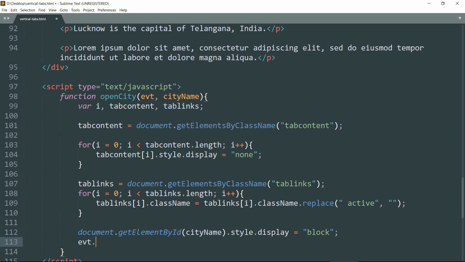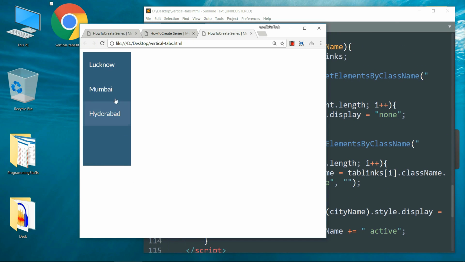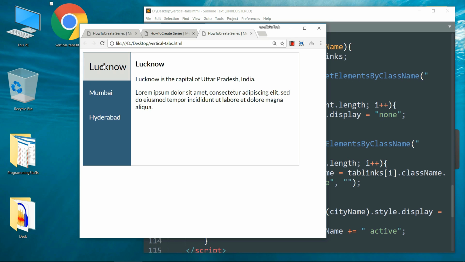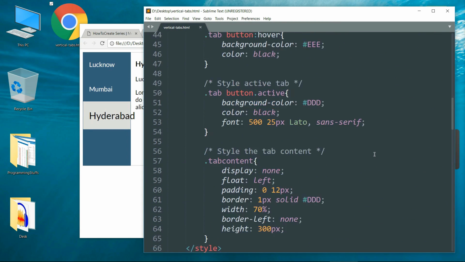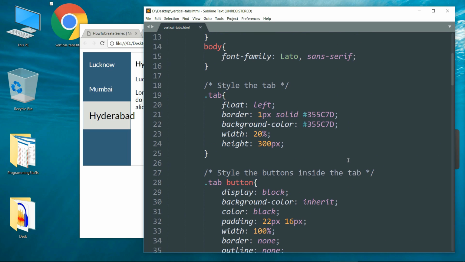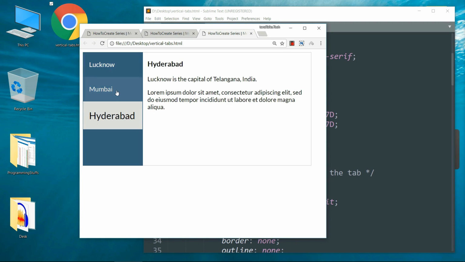Then write evt dot current target dot class name plus equals within double inverted commas space active. Okay, now let's refresh and you can see that we have the desired design and this text is coming out of the tab body. Let me just quickly take care of this. Change the width to 25% and refresh it, and now it is perfect.